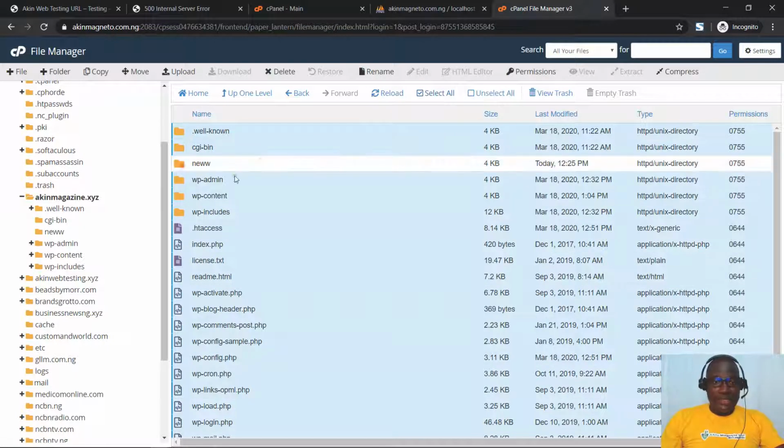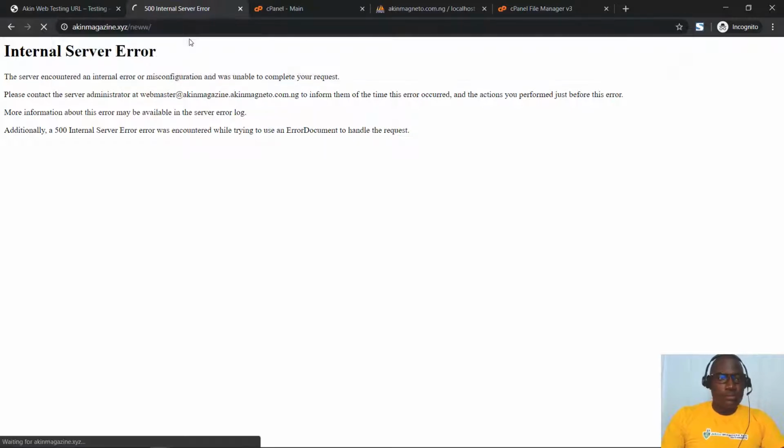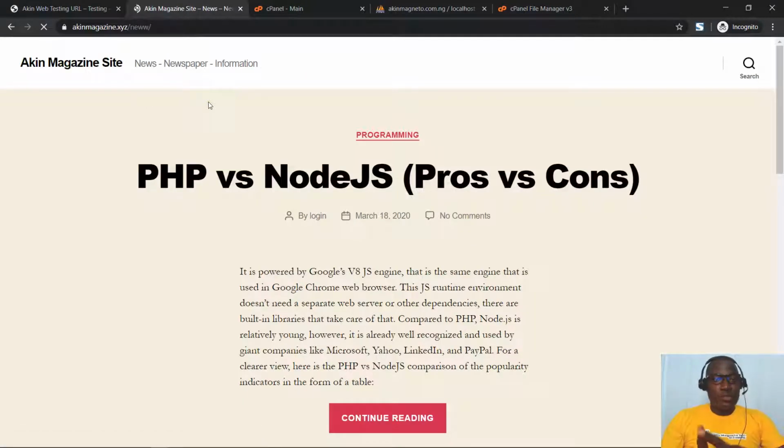Select new and move. Okay, so now we can check. Let's check this. It should be on this. Okay, so we have actually moved the WordPress file found on akimagazine.xyz to a subdirectory. This is done for us to be able to have an empty directory on akimagazine.xyz.